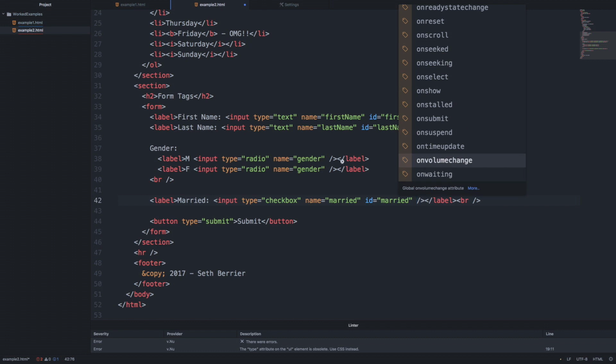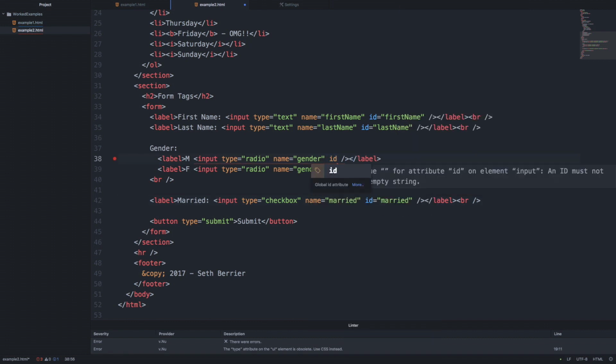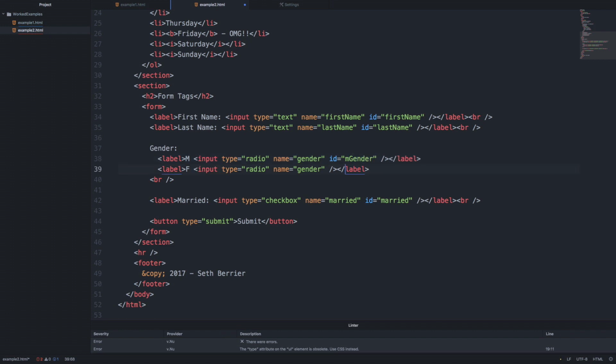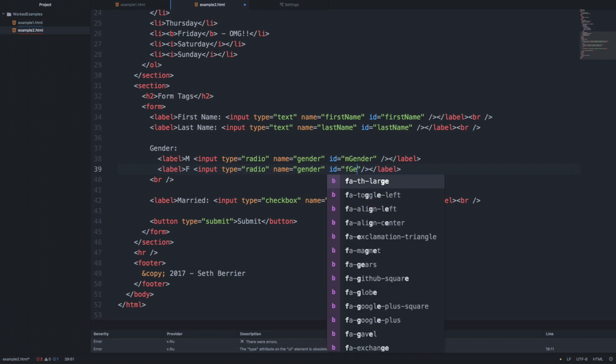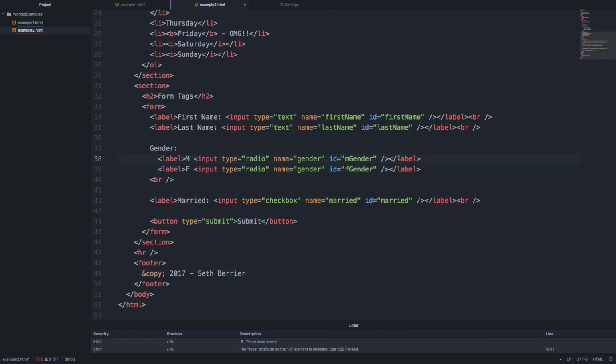And up here, I should give these IDs as well. ID equals mGender and ID equals fGender. I cannot give them both the ID gender because they have to be unique IDs. You can't have two tags with the same ID, but you can have them with the same name.